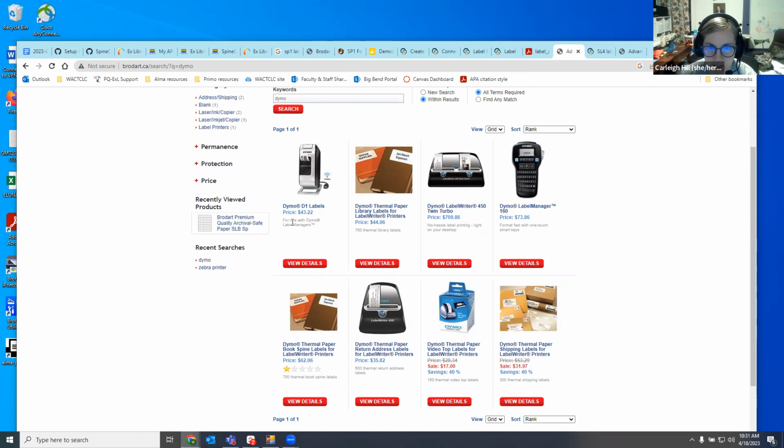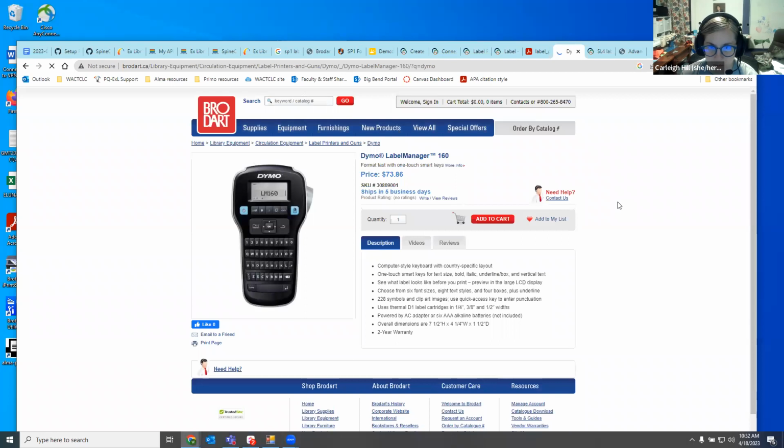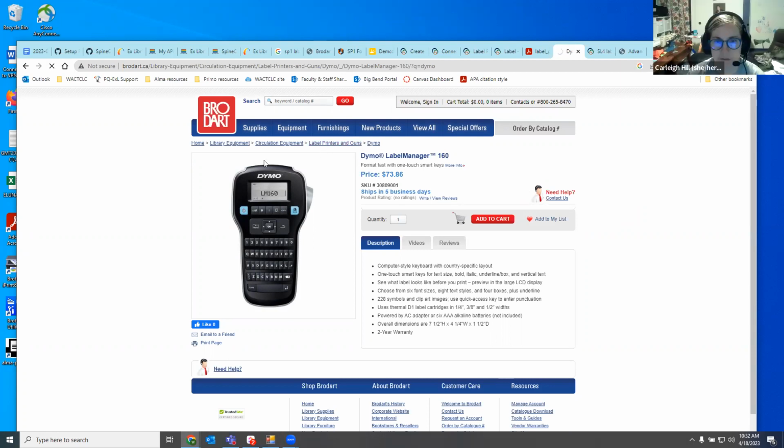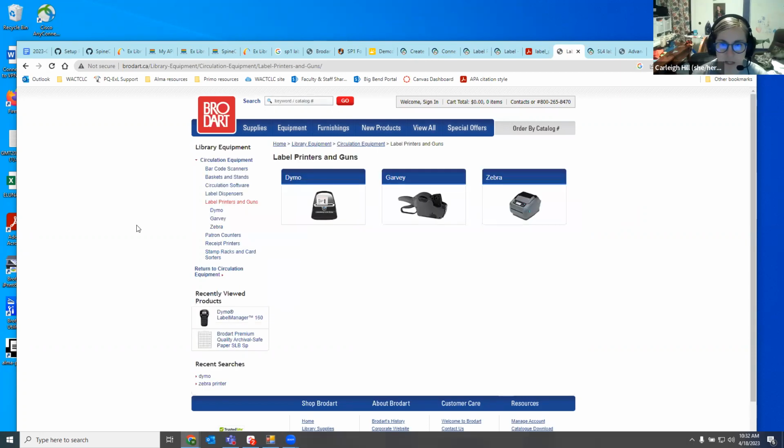This one is for use with Dymo label managers. So here's this Dymo label manager for $73. But that looks like the kind of thing where you have to do it manually, so you would want to avoid that. Label printers and guns.